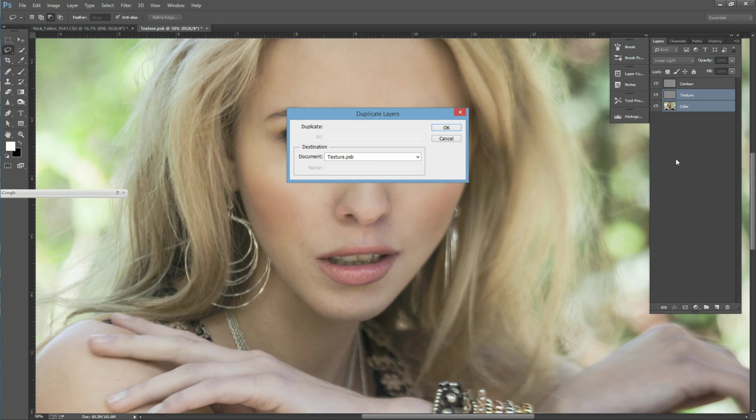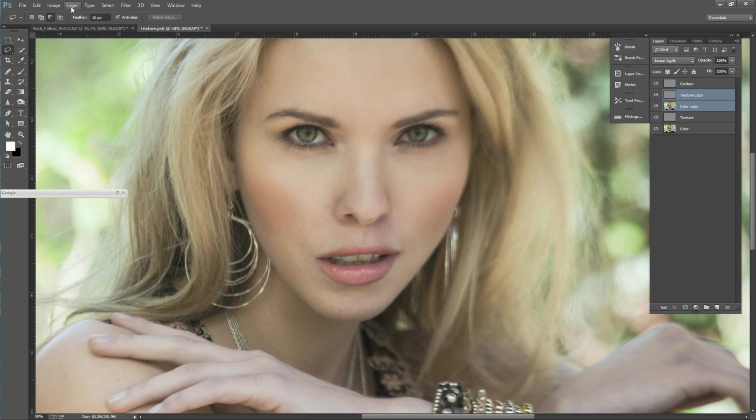Okay, so I'm going to duplicate these layers, and then I'm going to merge them. So now I have a single layer with everything in it. Yeah, so I can actually take out her eyes here. The eyes are the windows to the soul, so they are perhaps the most important part of the image.